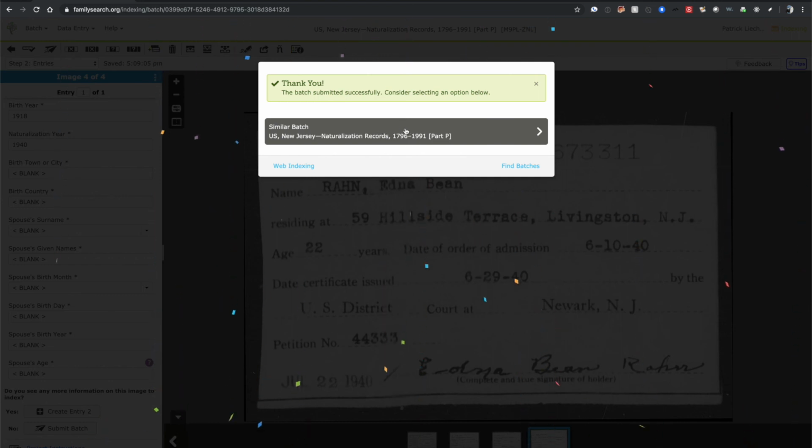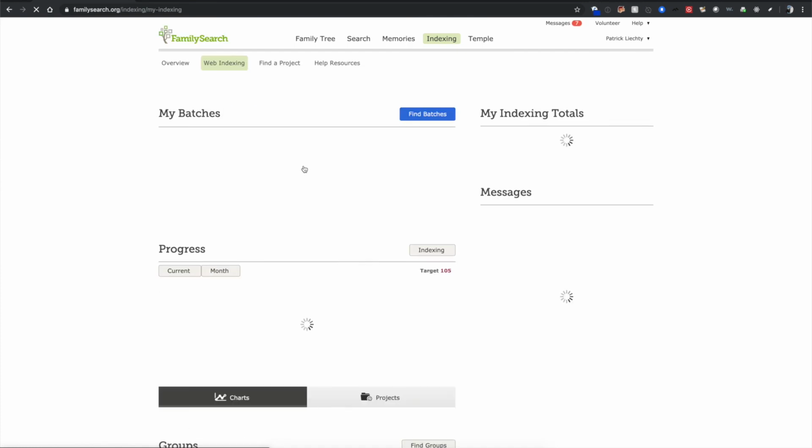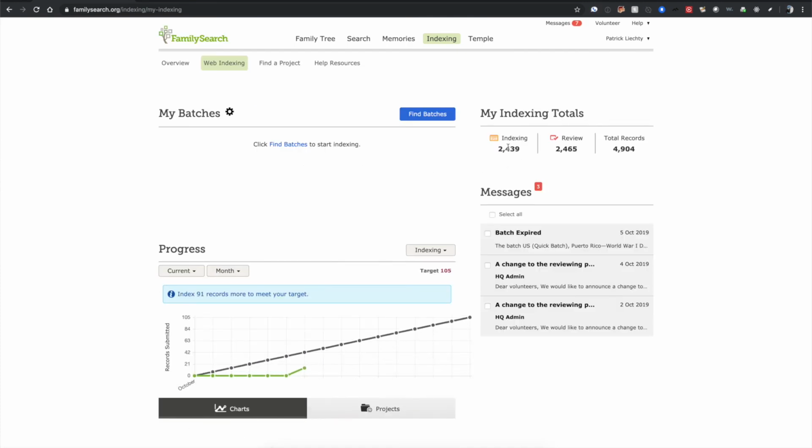If you want to do a similar batch, you can. So you can just keep on going, keep on indexing. Or you can go back here and you can see, if you care about the stats, this would be 4 more than it was before. And you can see that the goal increased. So that's it.